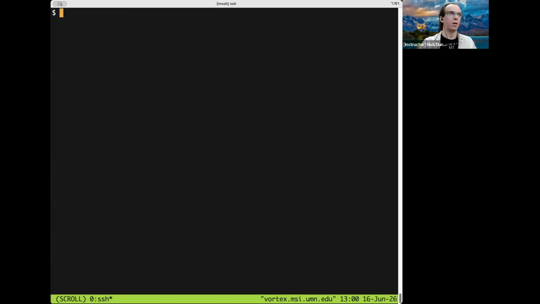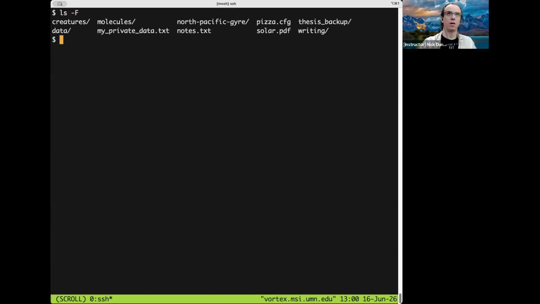We'll go ahead and clear. ls -F. We're in our data shell directory. And we're going to cd back into molecules and ls -F to look at these PDB files.